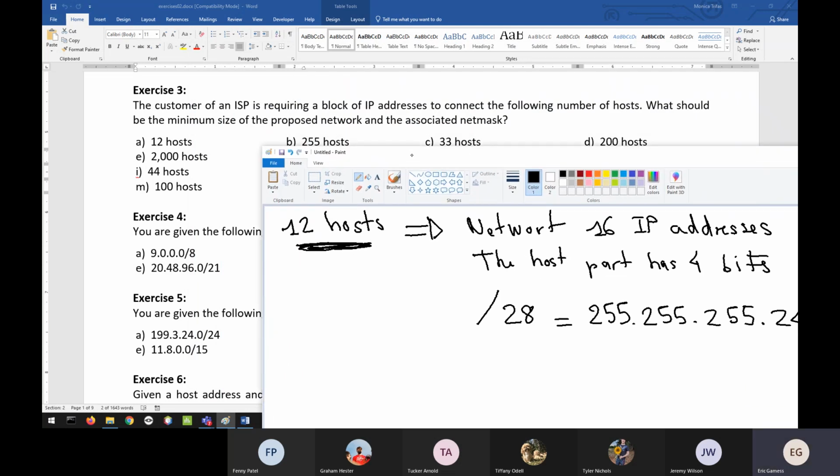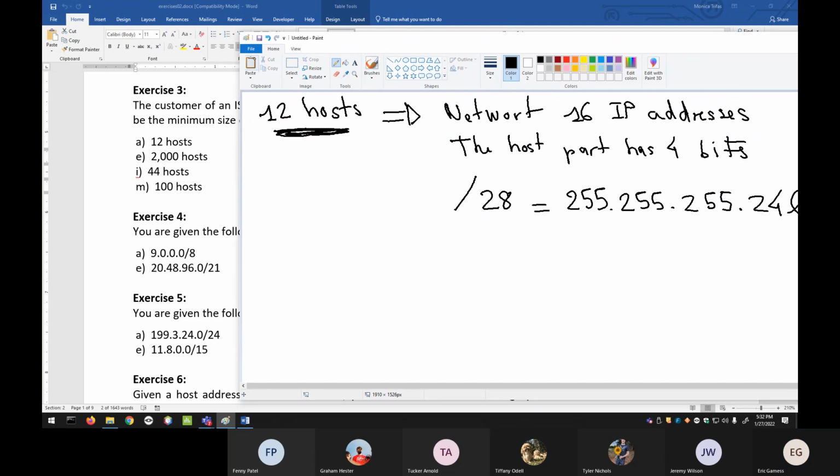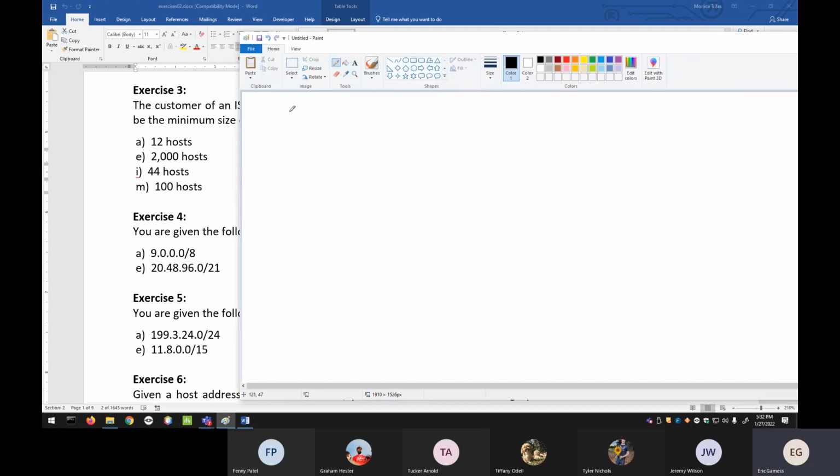255 hosts. So this time somebody comes to me and says, I need 255 valid host IP addresses. So what is the minimum size of network I will give to this person?